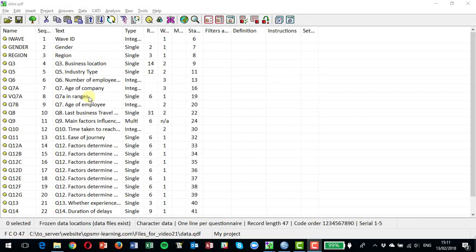Hi and welcome to this video in which we're going to look at exporting data from QPSMR Companion so that you can use it in other software. There is another use as well where you might want to export the data to Excel so you can make changes in Excel to the data or add some more data and bring it back in to QPS.